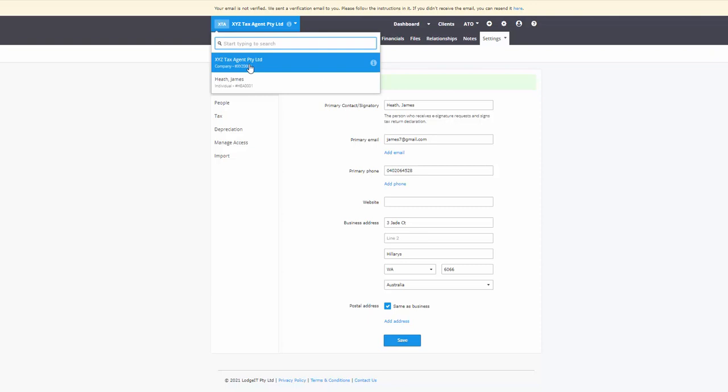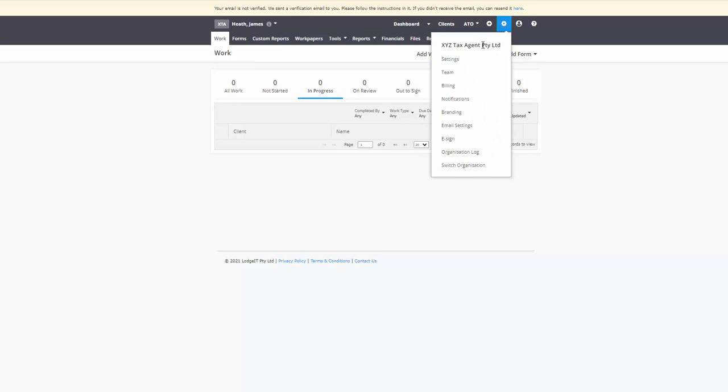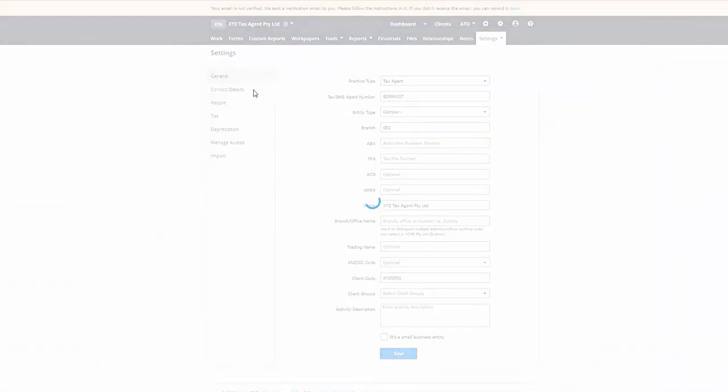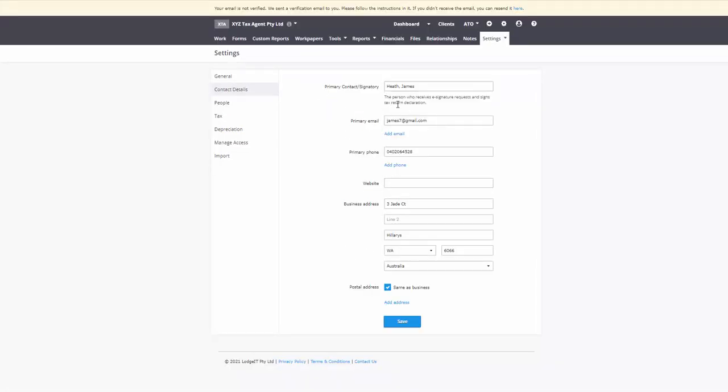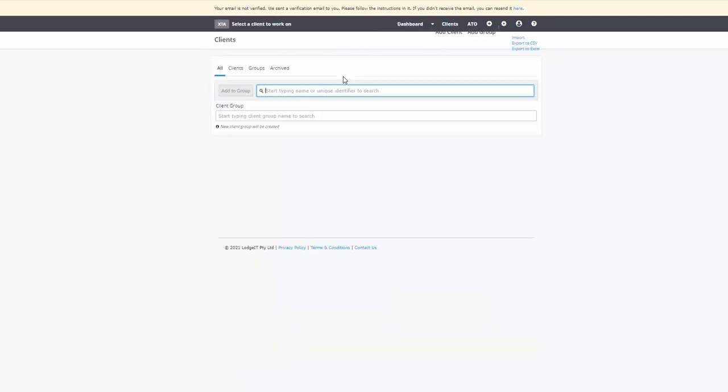here. We've got the tax agent firm, and we've got the individual signatory for that accounting firm. The accounting firm will always show up here on the right. So if we went back to the settings here, we're now looking at the settings for the accounting firm. But the signatory, as I mentioned, is the contact, as in the signing person for this tax agency, and that person's details are available there or through from clients here.